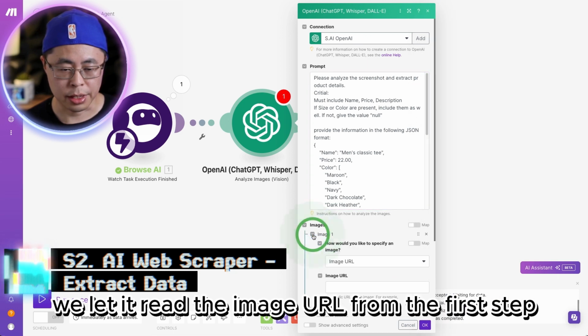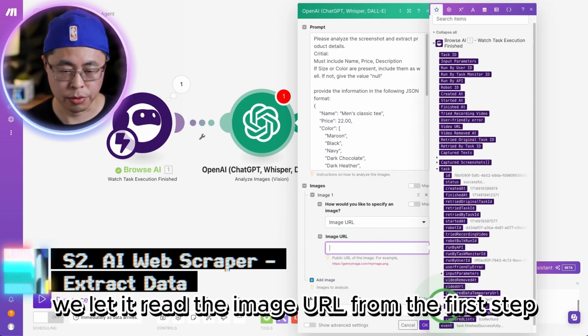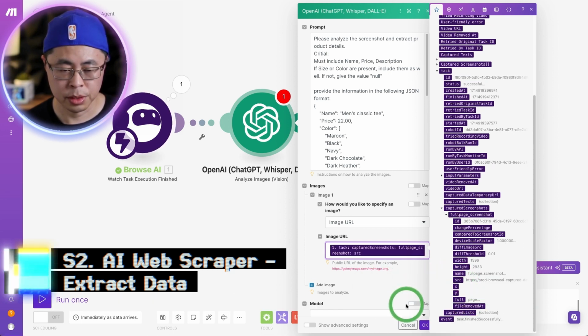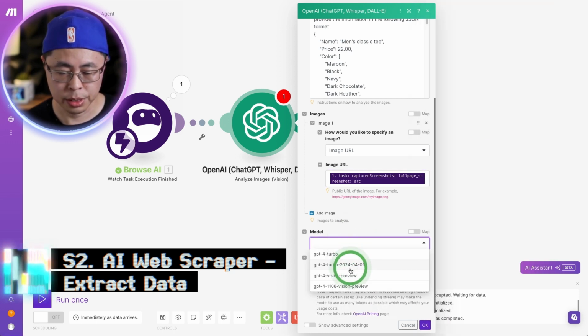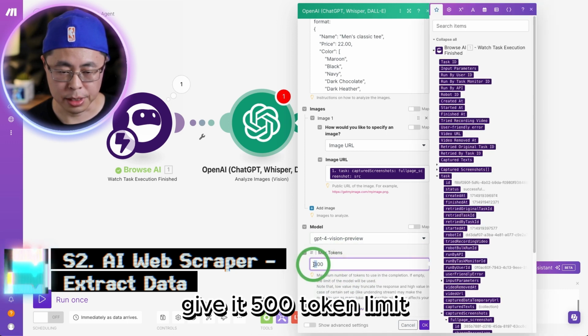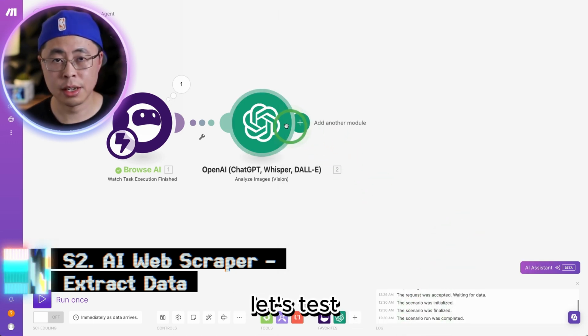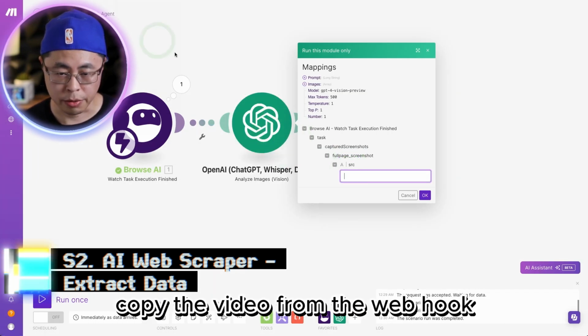We use ChatGPT Vision to scan the screenshot and extract the product details. We let it read the image URL from the first step. Use GPT-4 Vision as the model. Give it a 500 token limit. Click OK. Let's test. Copy the value from the webhook.